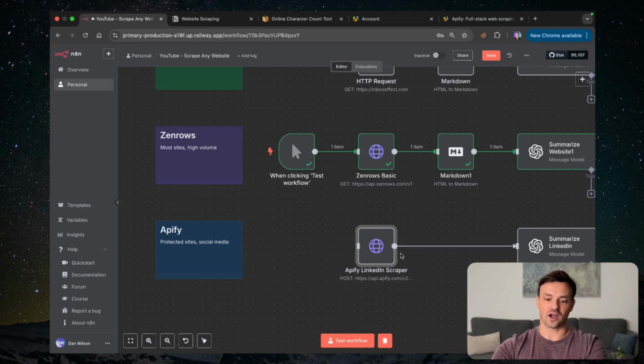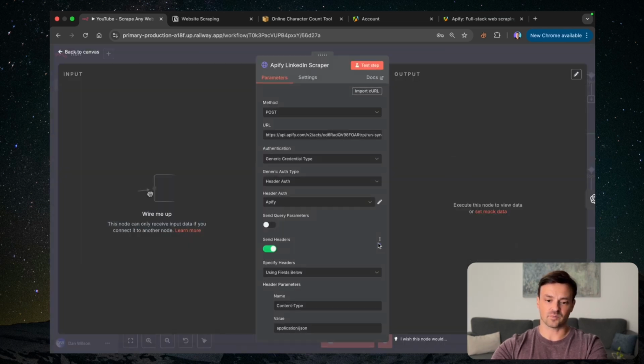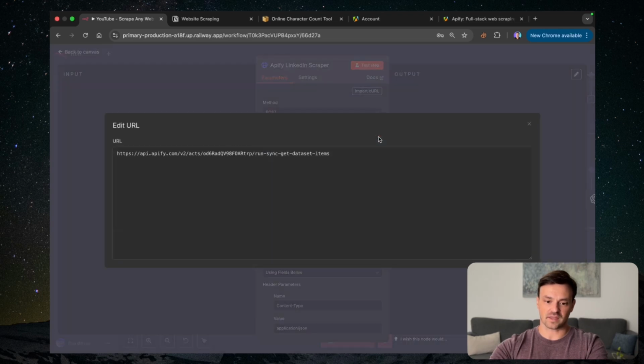Come back into n8n. We're going to use the same HTTP node that we used before, keeping it super simple. This time we're going to use a post request because we're going to send some data about what we want. And it's not just going to be a query parameter or a header parameter. You need to set your URL. And in this case, it's api.apify.com/v2.